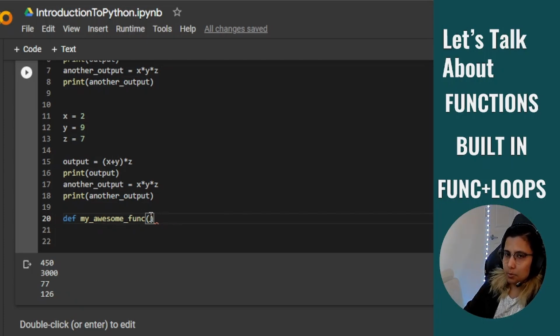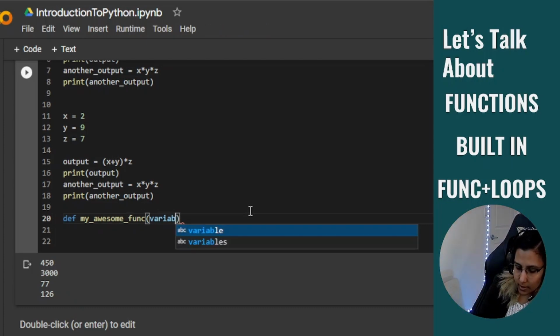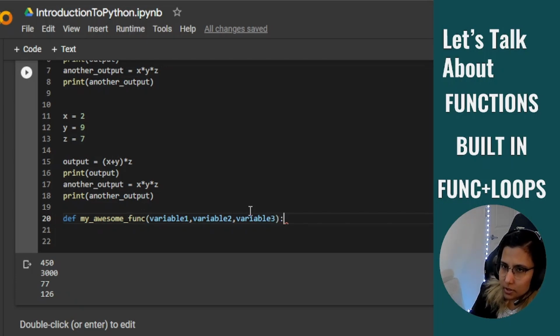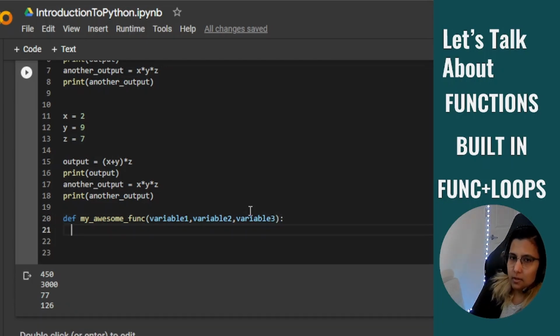Functions take certain inputs, and here we specify the names of those inputs. So let's say I'm calling it variable 1, variable 2, and variable 3. I'm not sure if function definitions have colons. Let's see. And inside my function, I want to do the same thing that I did here. This functionality, I want to provide it inside the function.